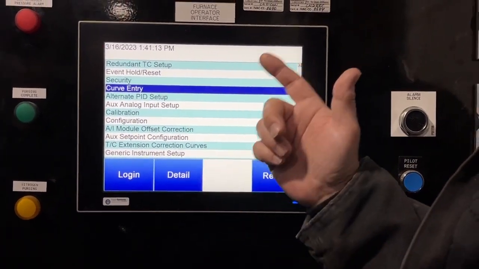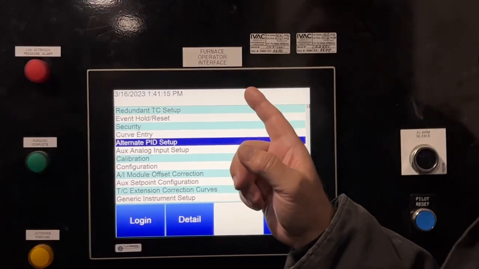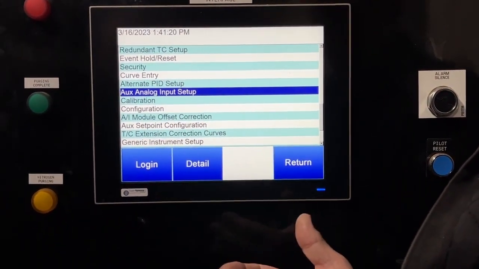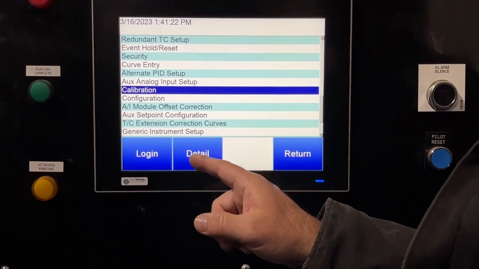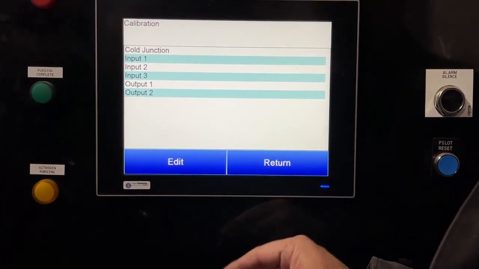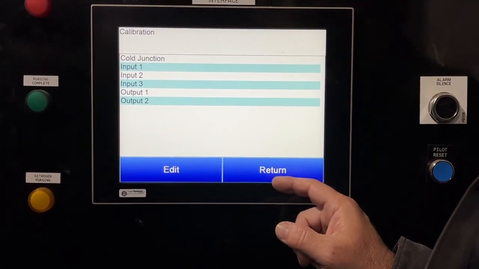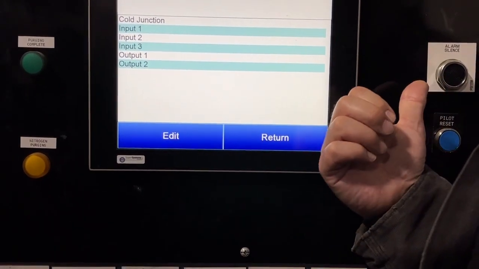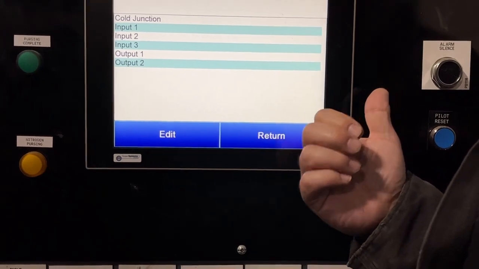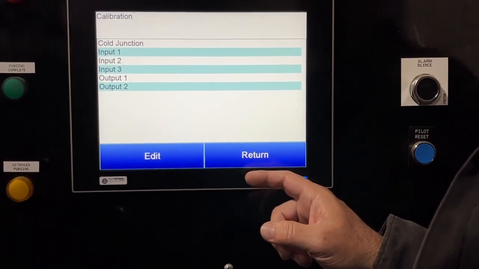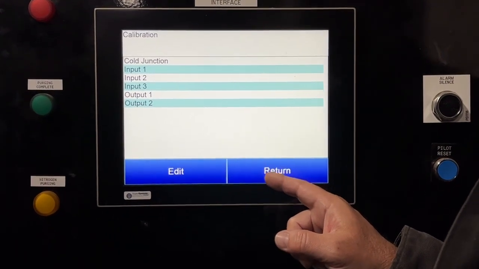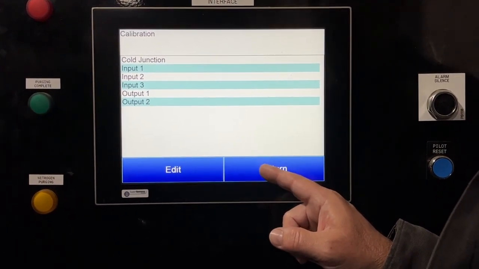Curve entry, we're not using any curves. We're not using alternate PIDs. We don't have an auxiliary analog input board. Calibration, you can mess with it, but how can you calibrate? Call the office. The cold junctions and the inputs on the controller. And they'll have to walk you through that. I don't do calibration.